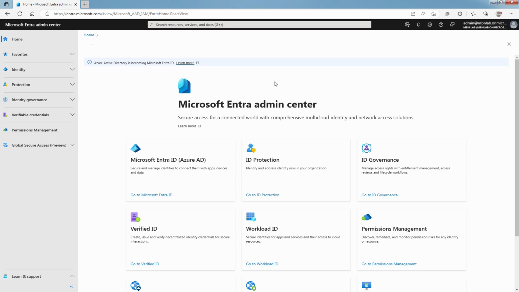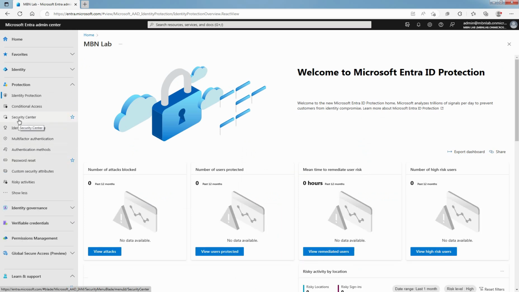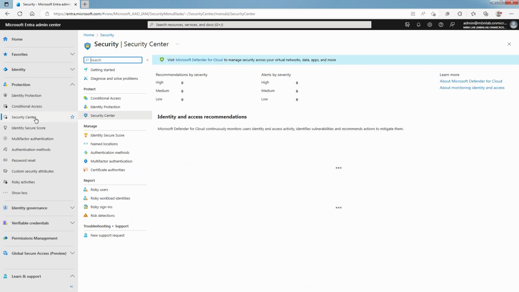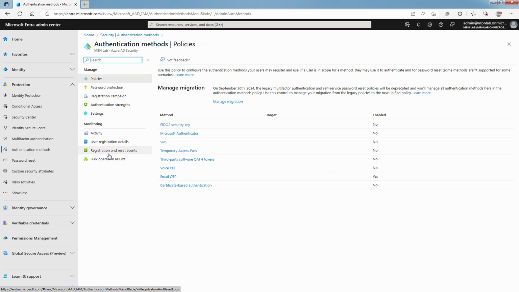Access Microsoft Entra Admin Center as a global administrator. Click on Go to ID Protection. Click on Show More, then click on Security Center. Under Manage, select Authentication Methods. Under Method, click on Microsoft Authenticator. Currently, it is not enabled. Click on Microsoft Authenticator.